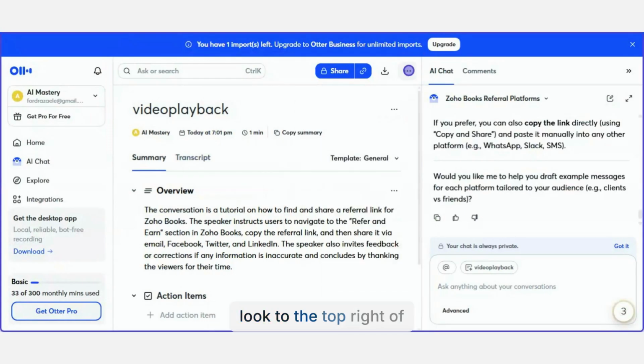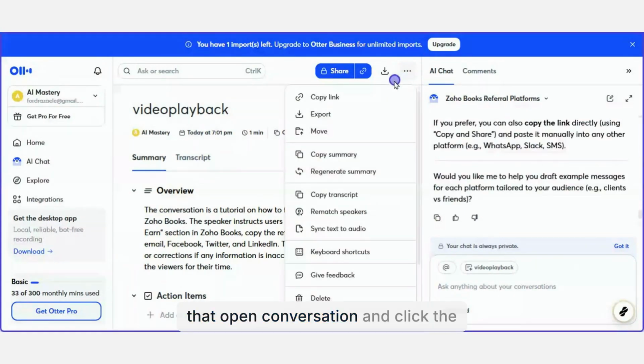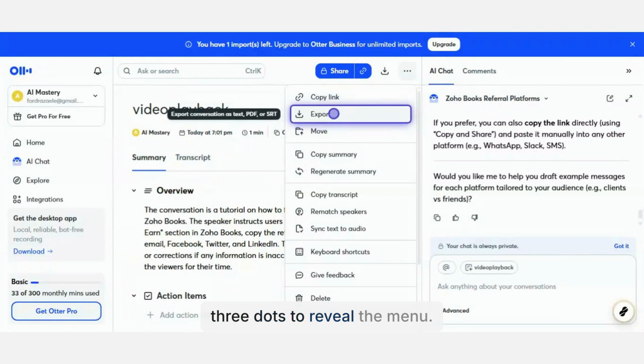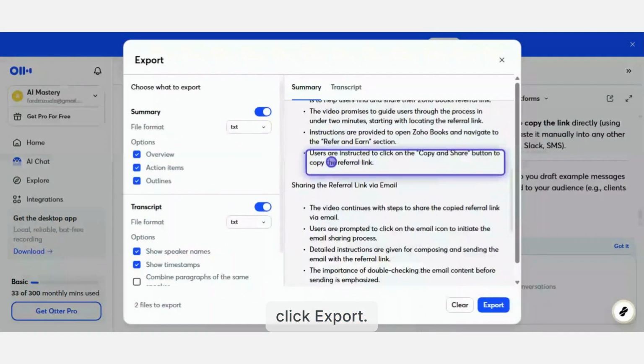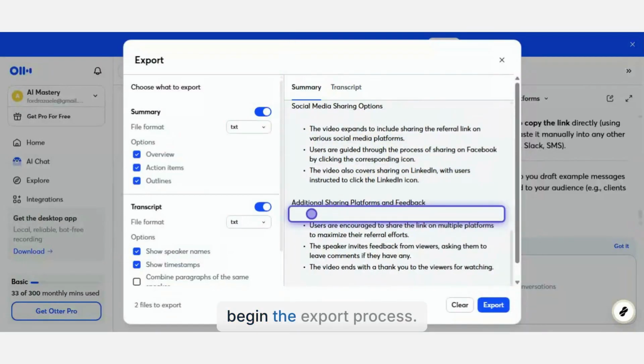Now, look to the top right of that open conversation and click the 3 dots to reveal the menu. From that menu, go ahead and click Export. That's the option you'll need to begin the export process.